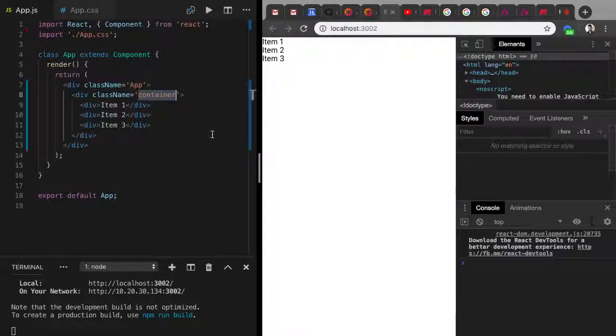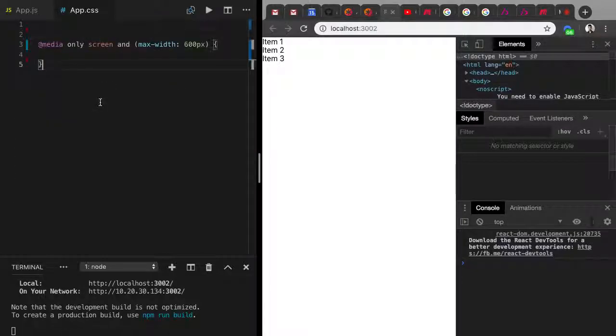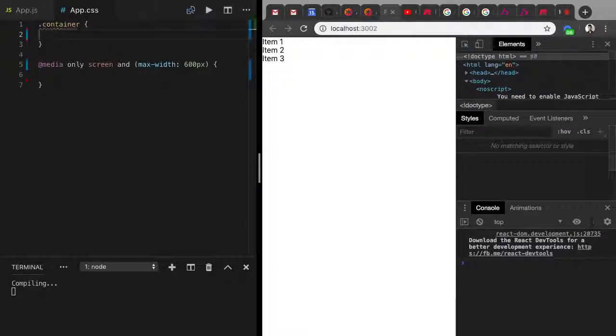Can we call that Brexit? Yes, technically speaking we can, but we shouldn't. It's not semantic. Thank you, Daniel. It's not semantic. That's it. So then we go to the CSS, and then on the CSS we do dot container.